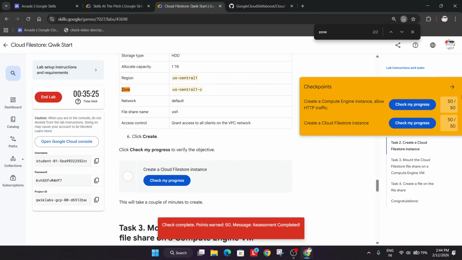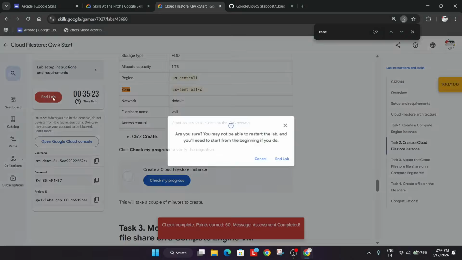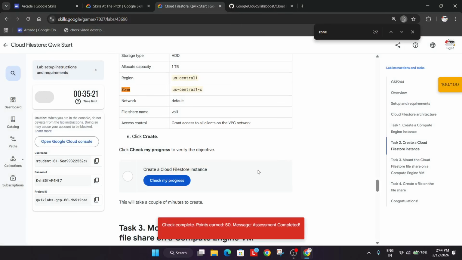But here one more important thing I wanted to share. For task 2 it takes longer. Maybe it will take 5 to 10 minutes, so you need to wait for it.